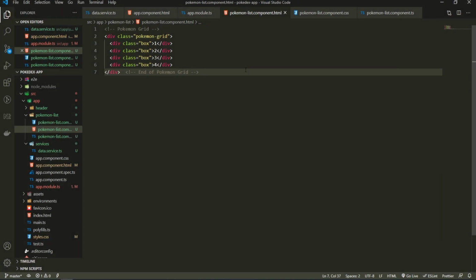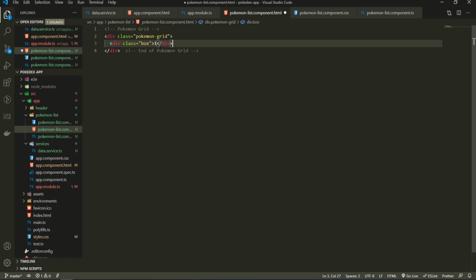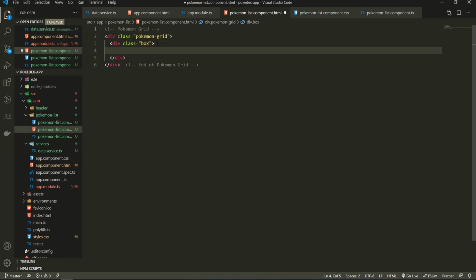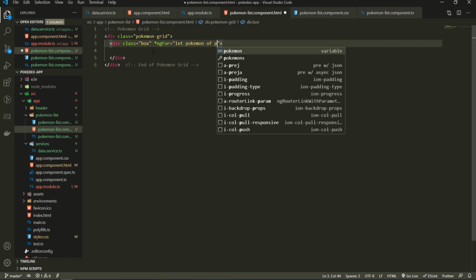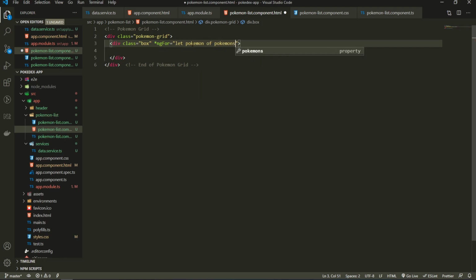So in my HTML, where I have my boxes, I could remove these 3 boxes for now, as those won't be needed. Those were just needed for the markup itself. I wish to loop through my Pokemons, and for each of those Pokemons I will create a new box. For that I will use the directive ngFor, and I will use let pokemon of pokemons. So as long as we have Pokemons here, for each of those we can do something.